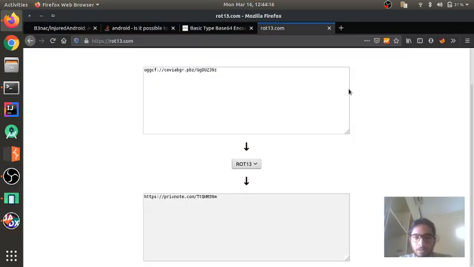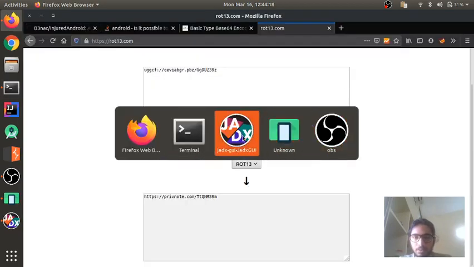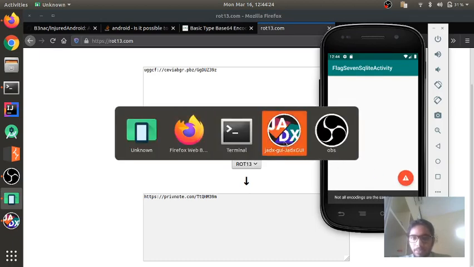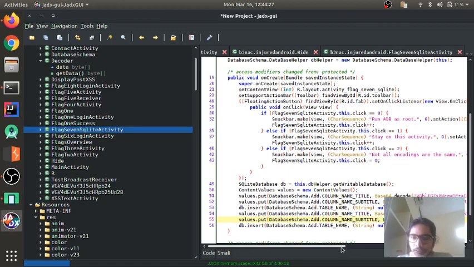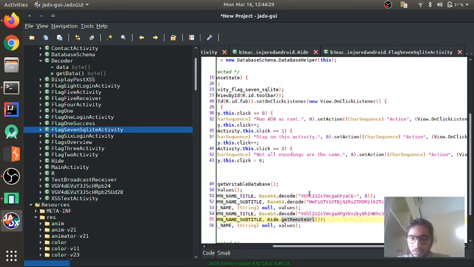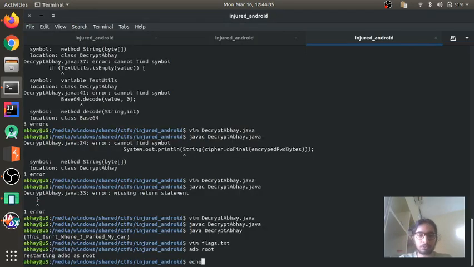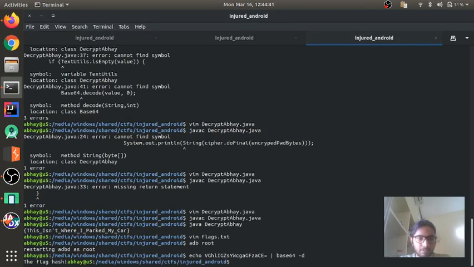But what do you want us to do? There was another hint about encodings. Stay on this activity. Not all encodings are the same. Let's just decode these values. Why am I waiting? Whenever you see a base64, there's a sudden urge to go into terminal. Echo, pipe, base64 -d. The flag hash.